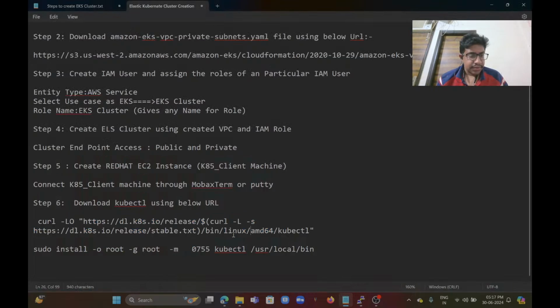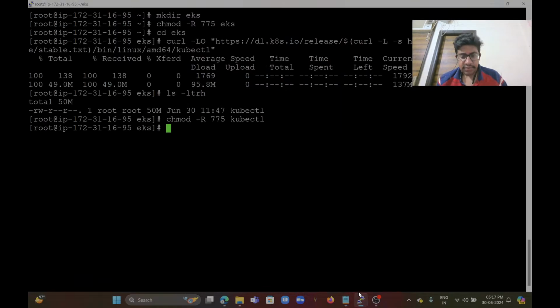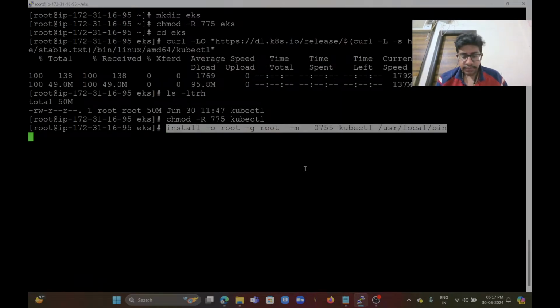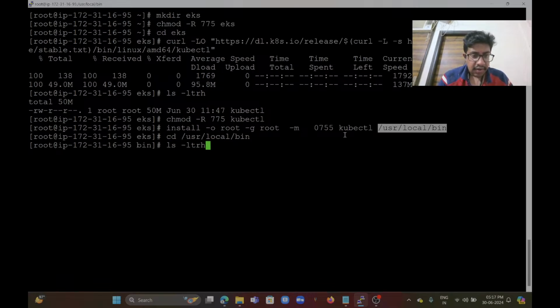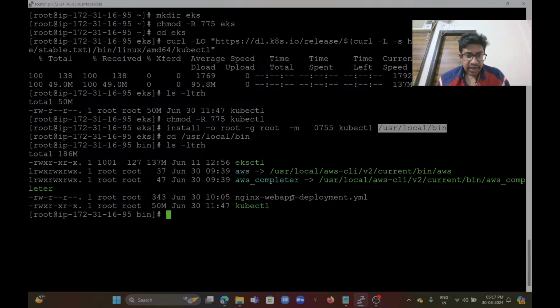After this, we can install and use this command. I am already in root. I will move kubectl to the /usr/local/bin folder. See, everything is right. kubectl.